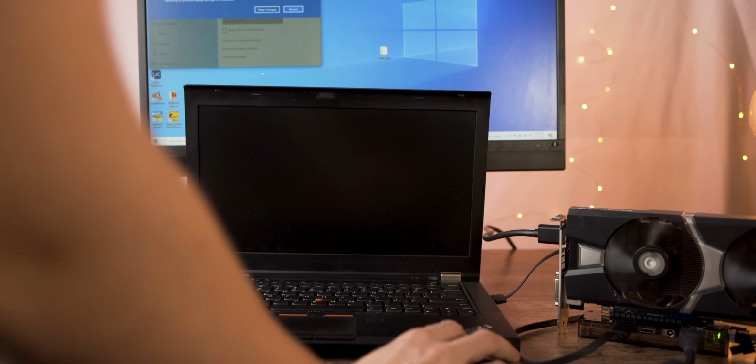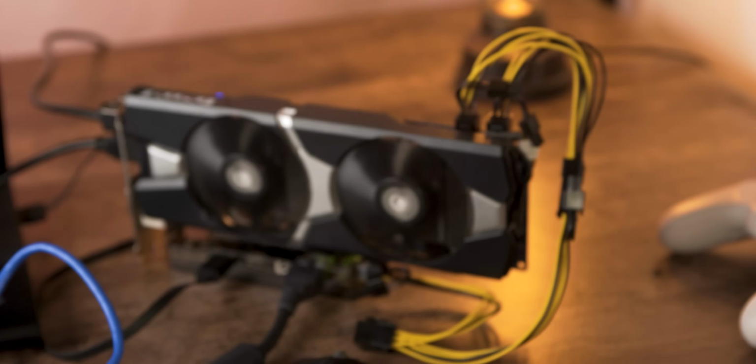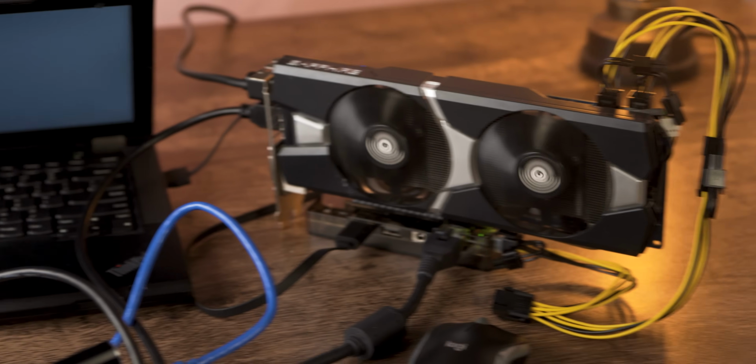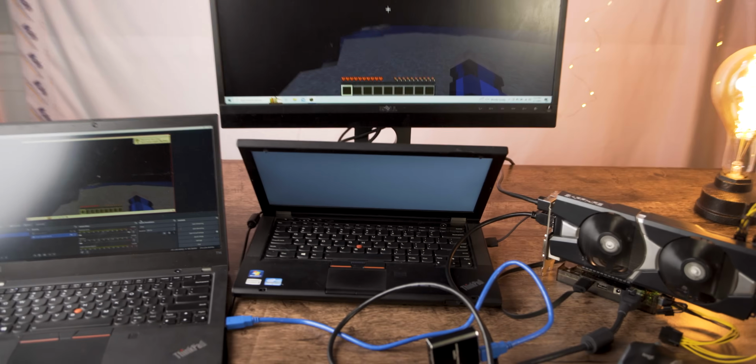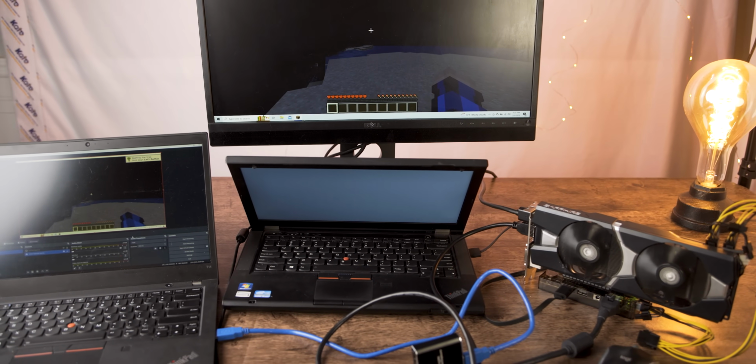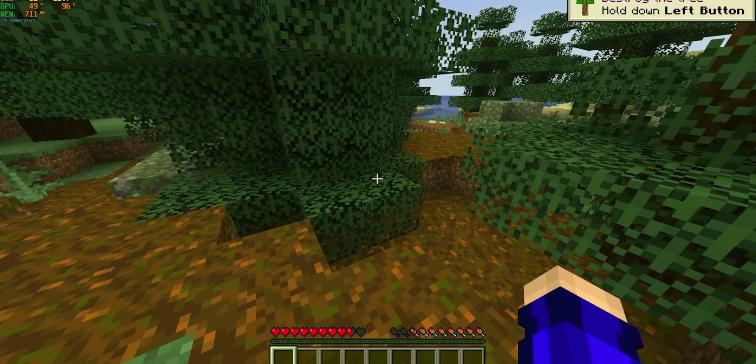Honestly, before this, I really didn't think there was a wrong way to play video games, but now I think there is a wrong way to play video games. Two laptops, three screens, and a graveyard of GPUs that don't work. Either way, with this, I was able to actually start playing games.